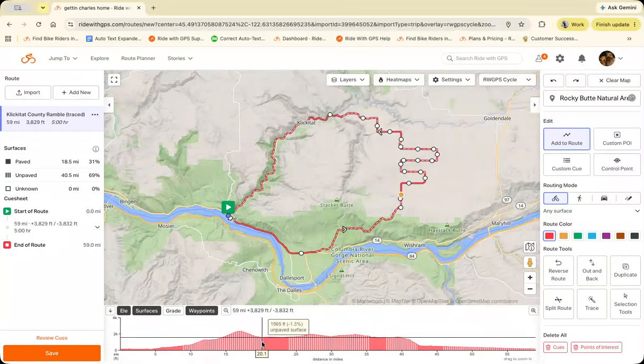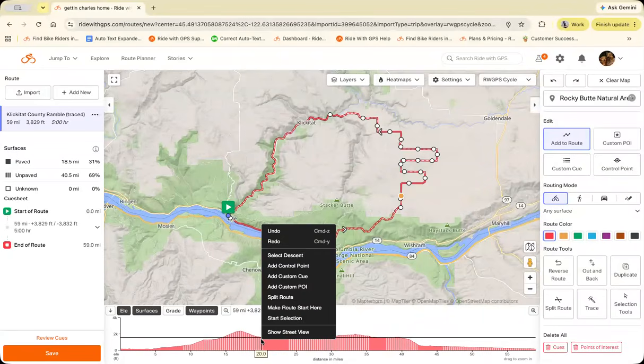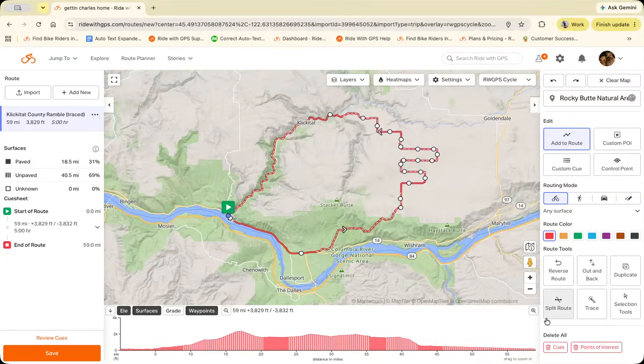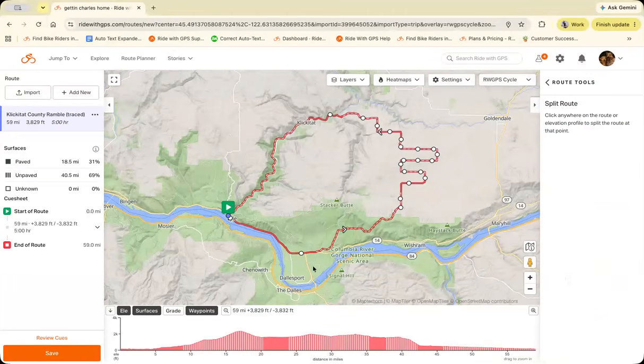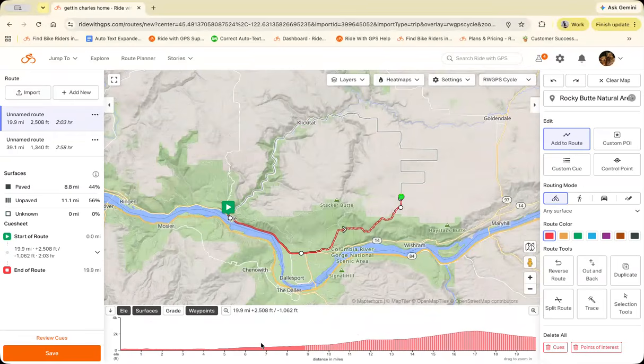Let's say I want to split this route into 20-mile segments. So a couple ways to do this. From the elevation profile, you can move your cursor to mile 20 and right-click. From the right-click menu, you can hit split route. This is how I typically do it. Or you can click the split route button on the right-hand side and then click either on the route line or in the elevation profile where you want to perform that split. So I'm at mile 20, I click, and that splits the route into two segments. You'll see them both listed on the left-hand side.